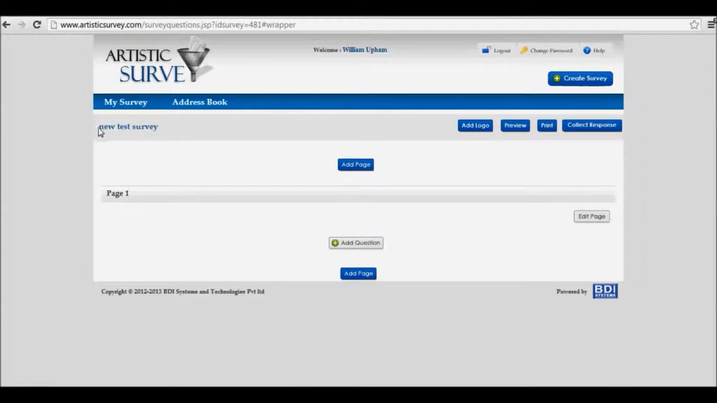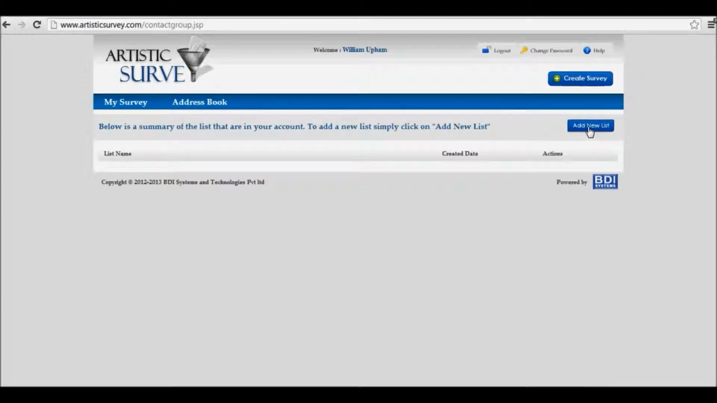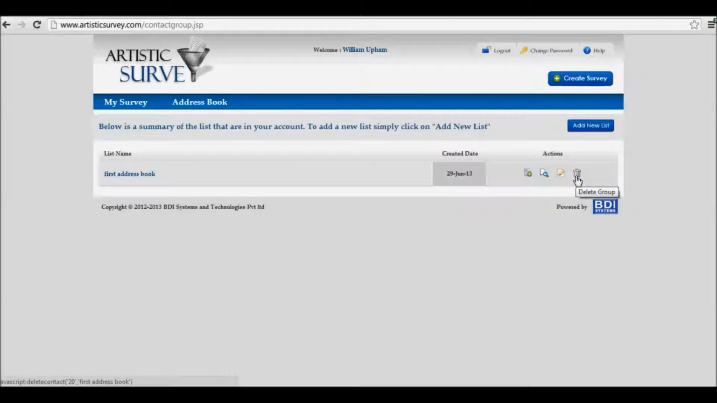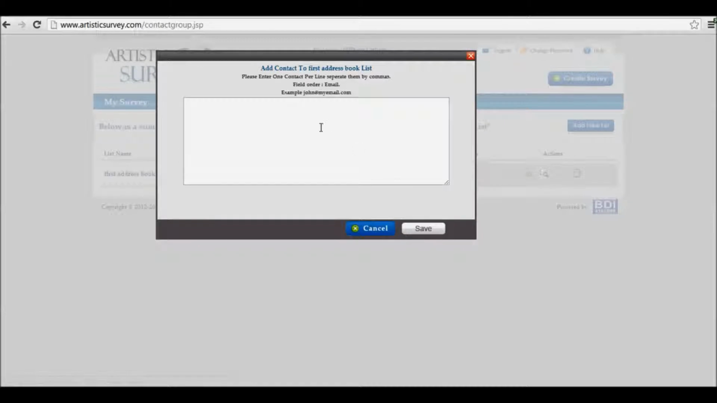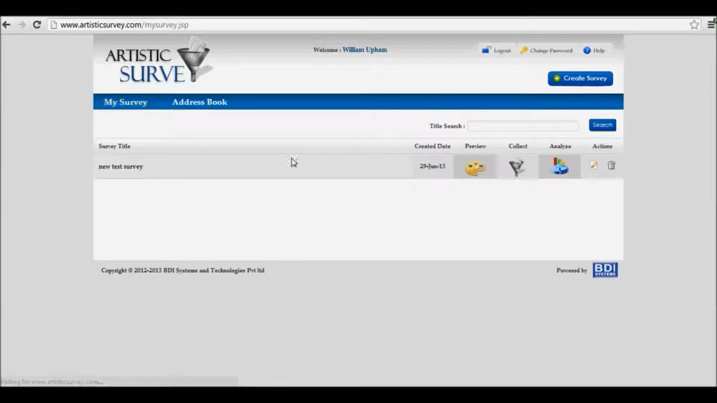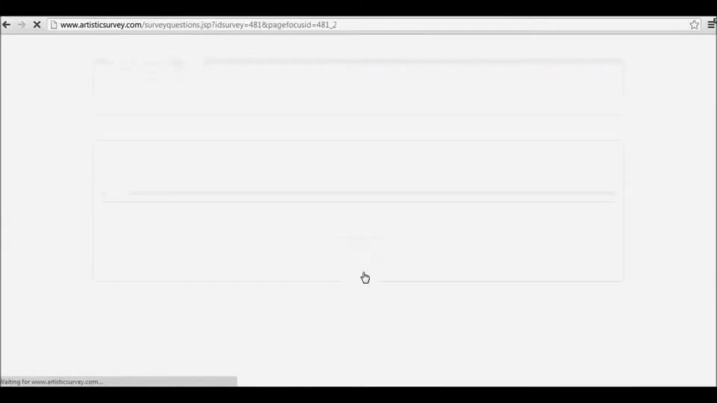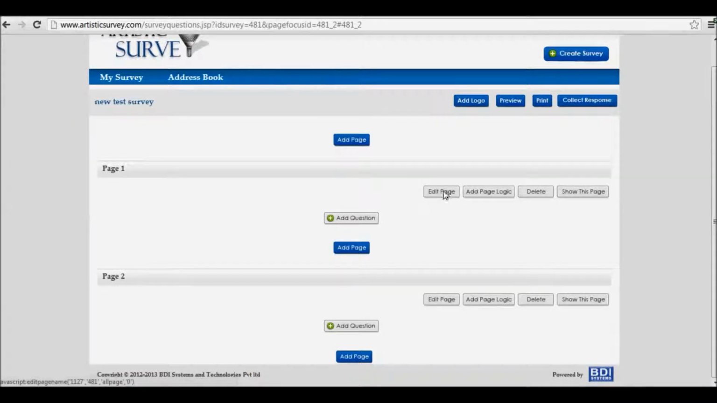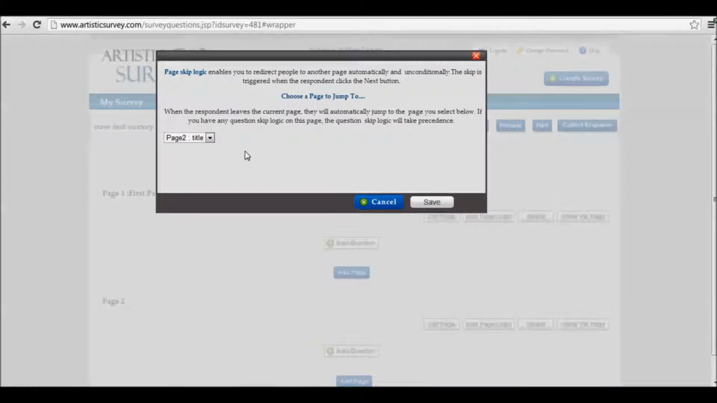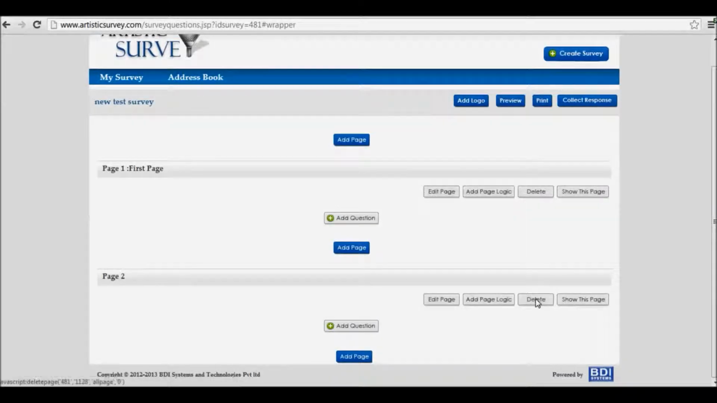This is the page where the creator can create different questions for a survey. He can create his address book, in which he can create a list of contacts, and in each group he can add multiple emails and perform different operations. In one survey there may be numerous pages, and in each page there may be a number of questions. The creator can edit the default page name and description. He can define page logic, question logic, etc. for the selected page or question. He can delete any page anytime.